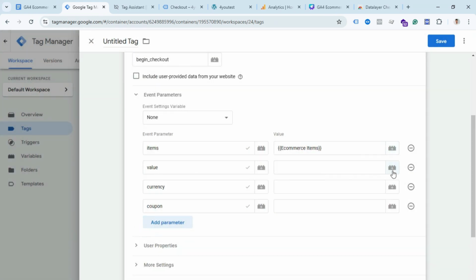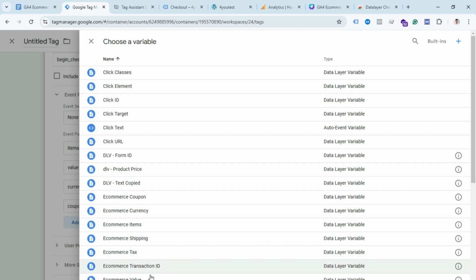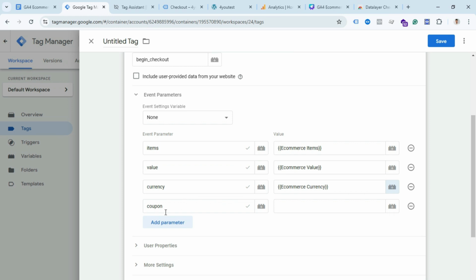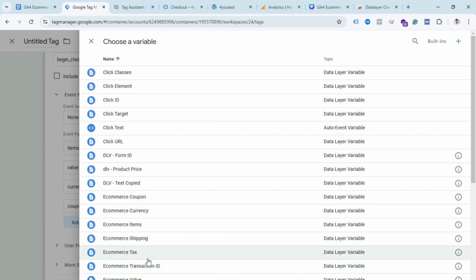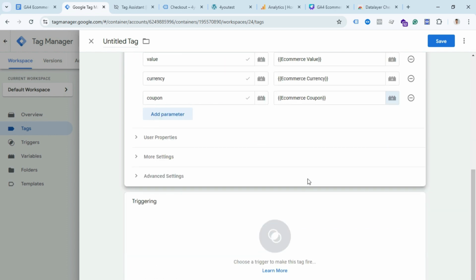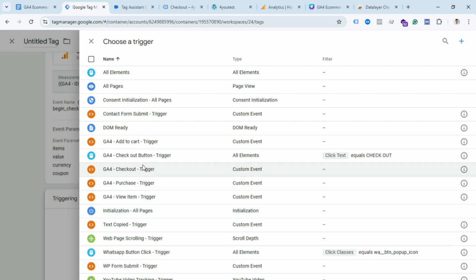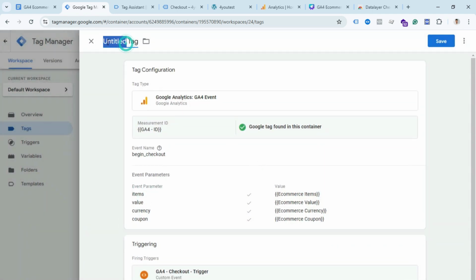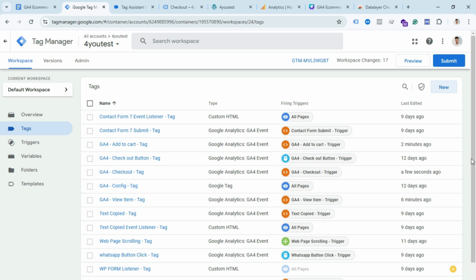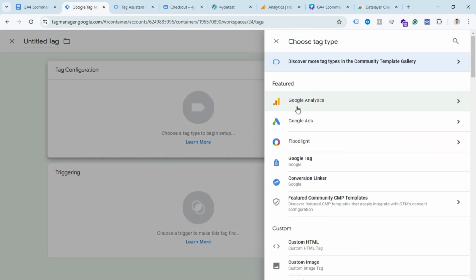So select e-commerce item, then e-commerce value, and then e-commerce currency, and now we need to select coupon. So select plus icon, then paste here, then select e-commerce coupon. Yeah, you are done. Select triggering. This trigger will be GA for checkout, and write your tag name, then save your tag.